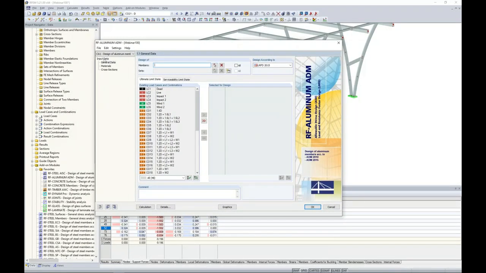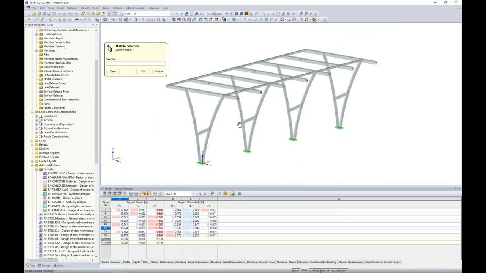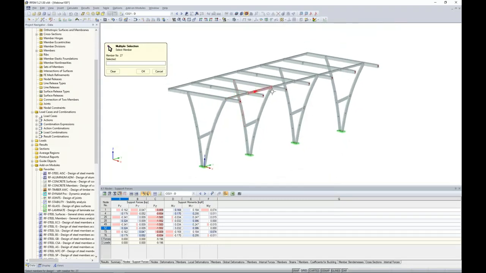So I'd like to start off with a fairly simple case here for introduction into this module. And I'm going to rename my case here to secondary beams. I click OK, and I want to select the beams that I would like to design for this first case. Well, I want to design these intermediate beams.